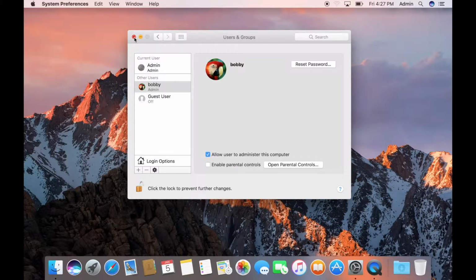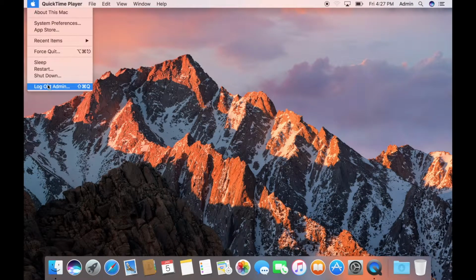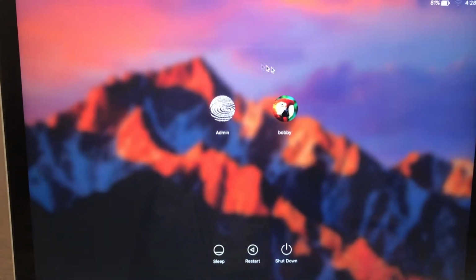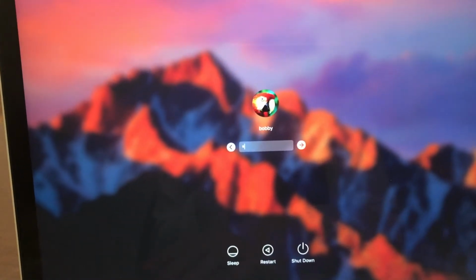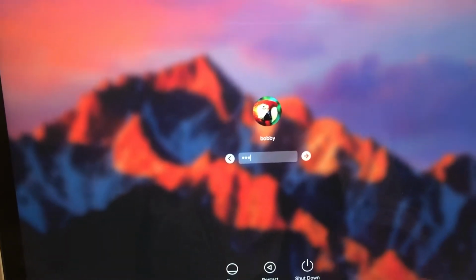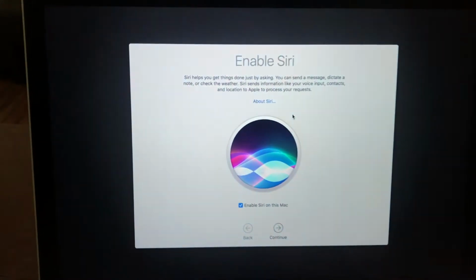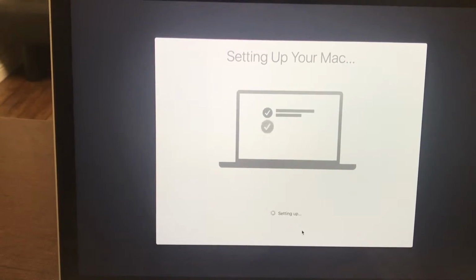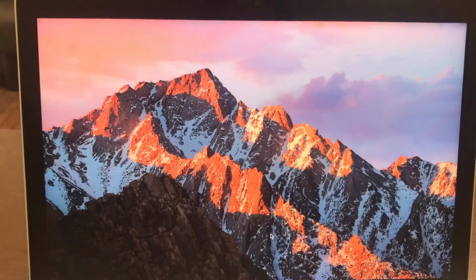For that, close this window. Go on the top left corner, click on the Apple icon, and then on Log Out Admin. Then if you log out, you get to this window, it says Admin and Bobby. We want to log in as Bobby. Enter the password. Here we are, enable Siri, yes. And it takes you back to the desktop.